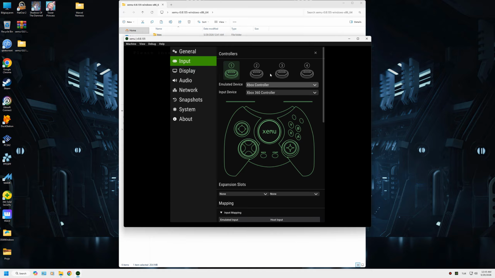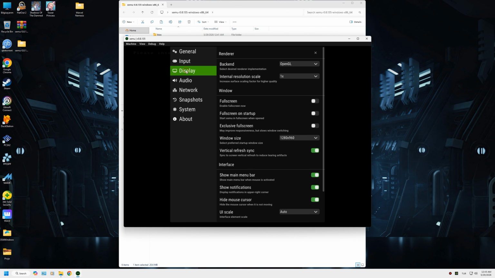After that, come to display. In the backend, we have OpenGL and Vulkan options. I'm leaving it OpenGL for now. We also have internal resolution scale options from 1x to 10x. Increasing this value will make your games look better. But don't forget that you need a good GPU. If you don't have a good GPU, you might get FPS drops. I'm gonna leave it at 1x for now.